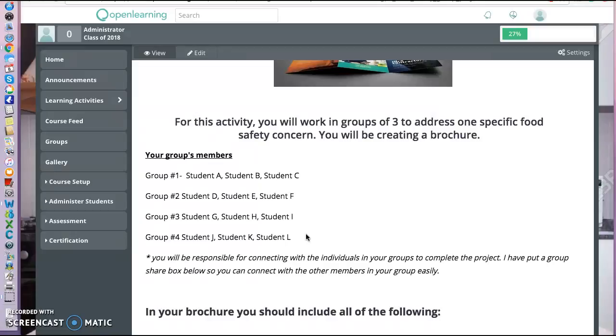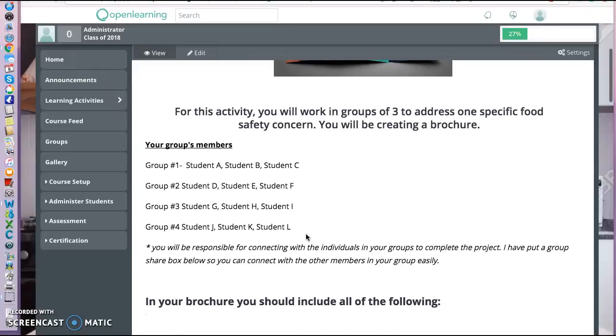as your group members. It is going to be your responsibility to connect with the individuals in your group, and I have put a group shared box below so you guys can connect with the other members of your group a little bit more easily. So I'll show you that in just a minute.